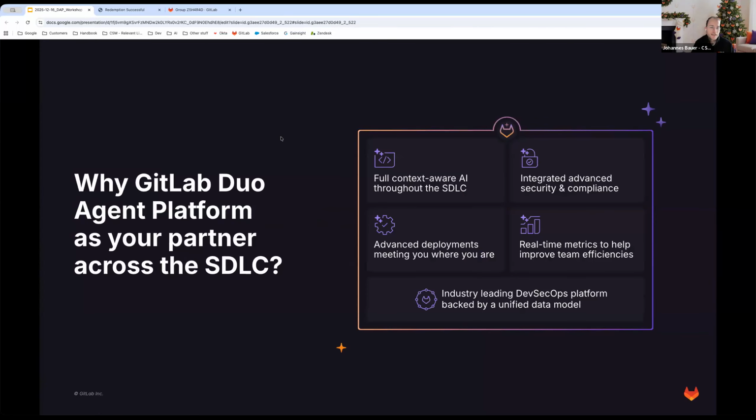Why you should choose GitLab for AI across your software development lifecycle. GitLab Duo Agent Platform has full context awareness through AI throughout the software development lifecycle. It's the industry-leading DevSecOps platform backed by a unified data model, and it has integrated advanced security and compliance, and as I said, it's built in and not added on. It has advanced deployment options, meeting you where you are, which doesn't matter if you are on cloud, self-hosted, or also air-gapped. And it has real-time metrics to help improve team efficiencies. And these aren't just features, they are really competitive advantages for your organization, helping you to deliver software faster.